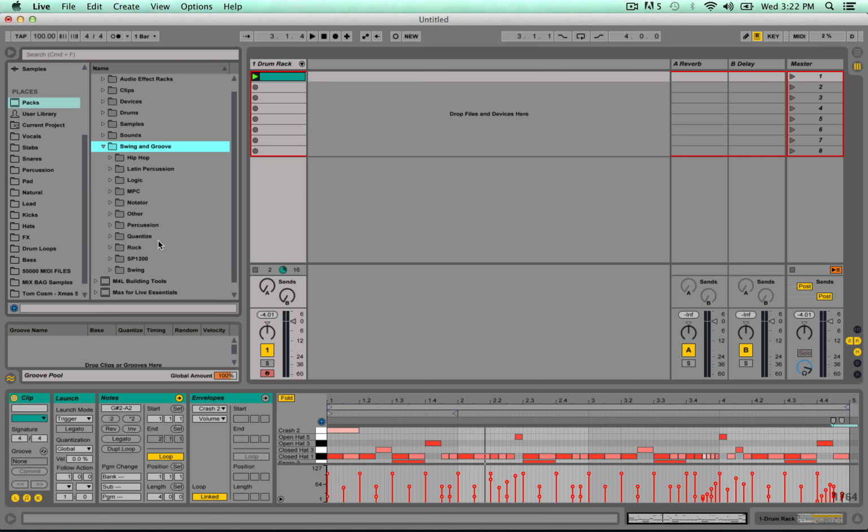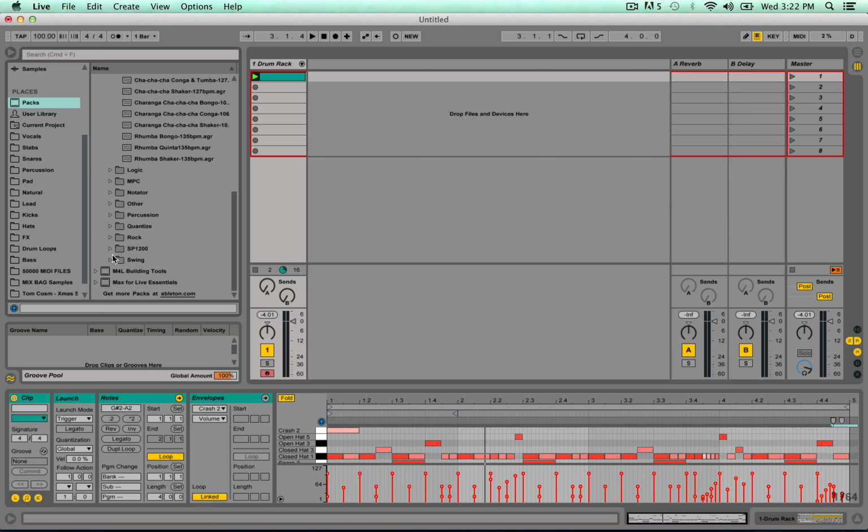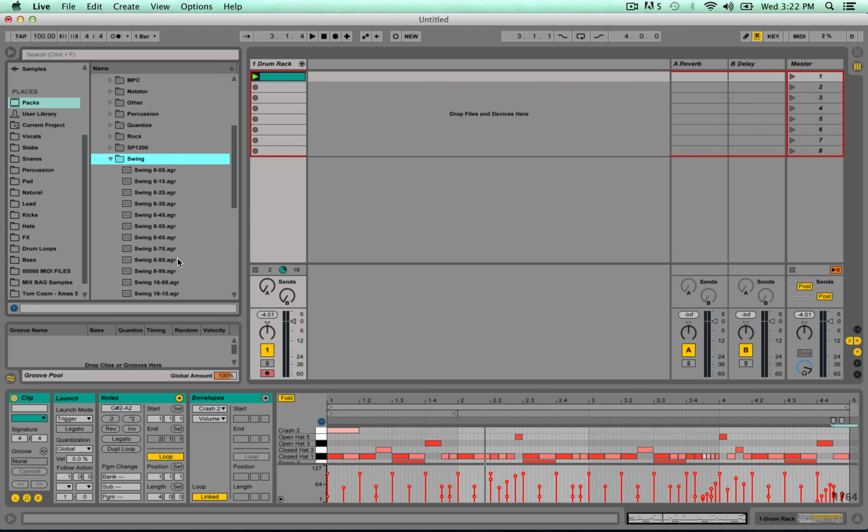Let's go for Latin percussion, maybe? No, let's not do that. We'll just stick with the standard swing. Usually I go with 16th grooves, so these will swing every 16th note, but I believe for this I need to go with 8th note swings. And 05, 15, 25 up to 99, these are the extremities, or how extreme each one of these swings are. So let's stick with, say, a 75. I'm going to drag the 75 into my groove pool.